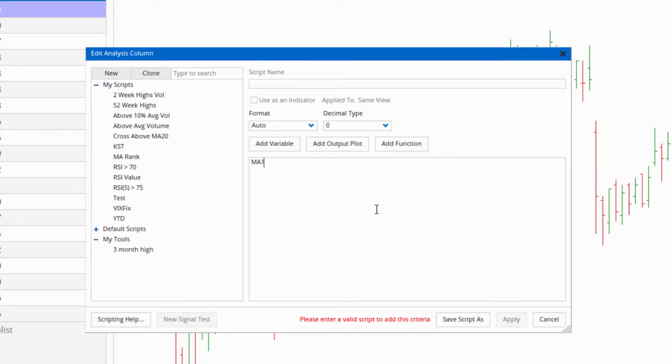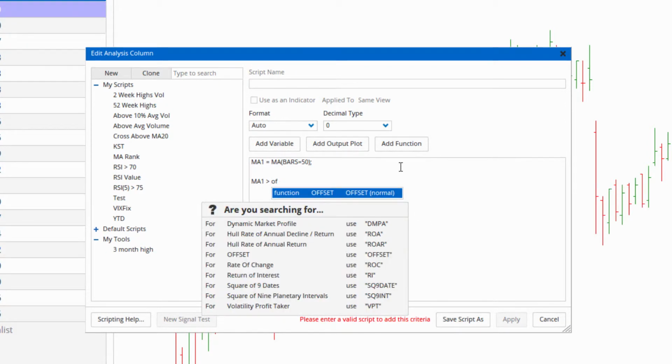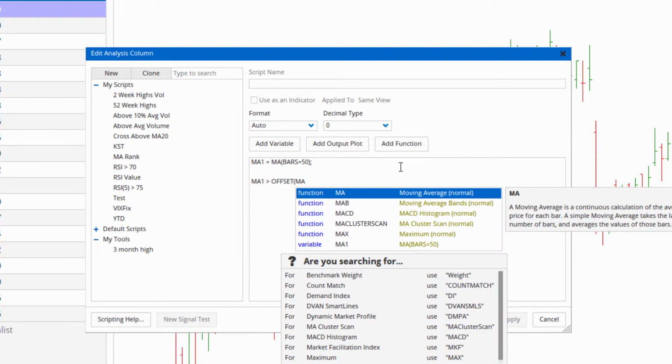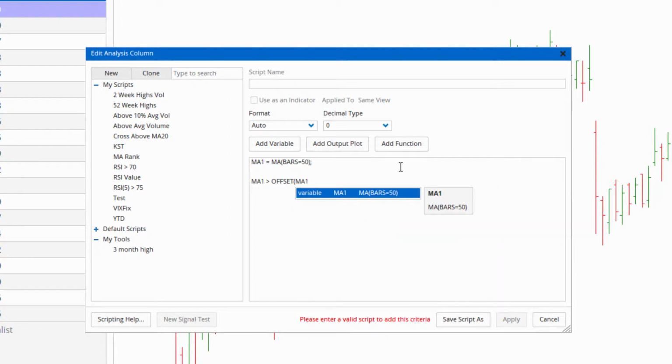So I'm going to create a variable called MA1, and it's a 50 period moving average. The current value of MA1 is greater than the offset. So this is where we type offset to bring up the function, hit enter, and then if I backspace, I can now put whatever function I want in those parentheses. I'm going to look at the value of MA1, which is the variable we created.